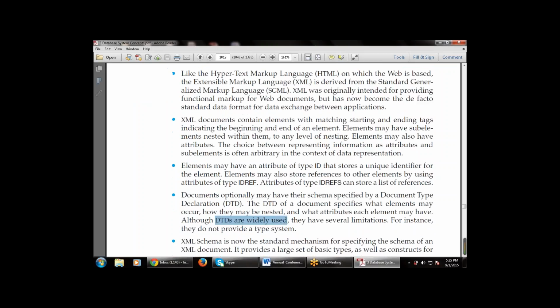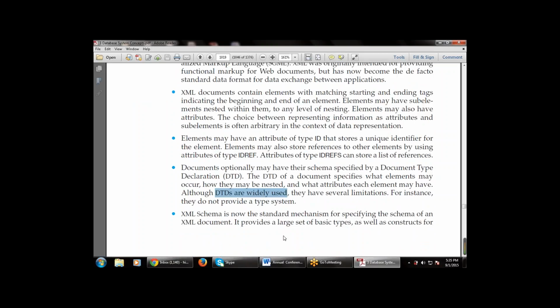Although DTDs are widely used, there are some limitations of the DTD, that is the document type definition or document type declaration. Then the next point is, XML Schema is now the standard mechanism for specifying the schema of an XML document. So whatever the schema is, it will be used as an external standard for the schema of the XML document.